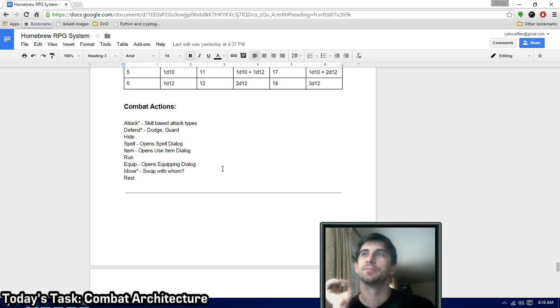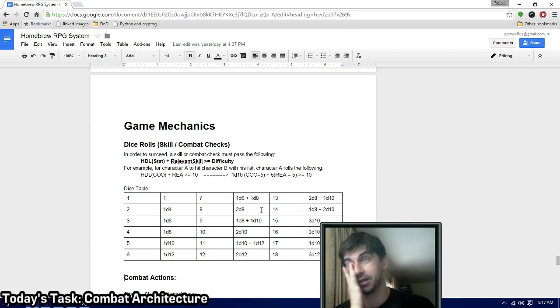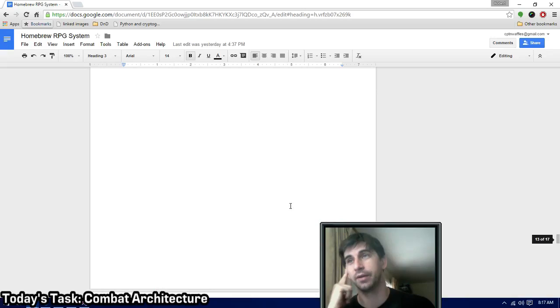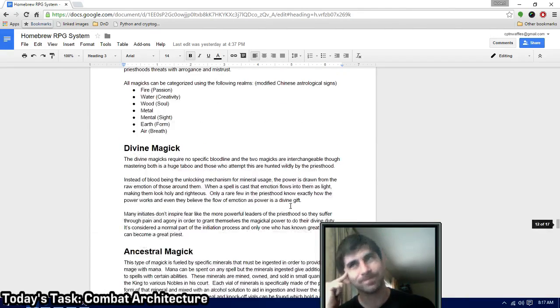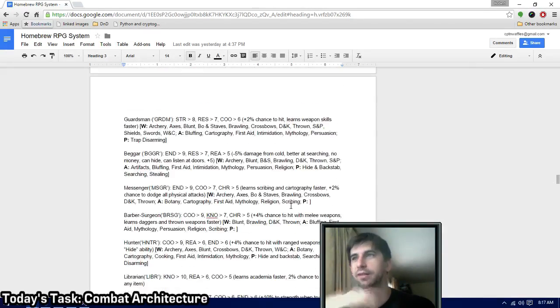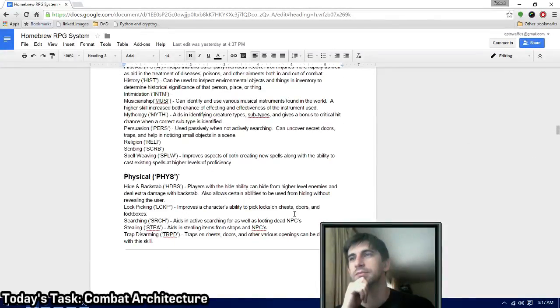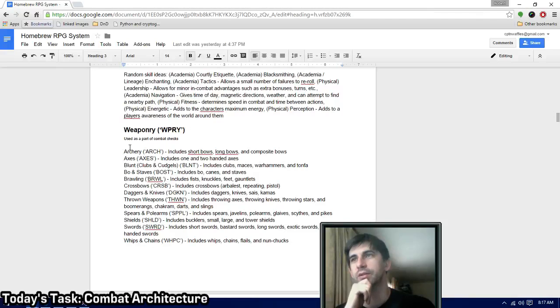Characters have attack skills on top of their weaponry and other things, so that as they fight and level up, they can get better at it. Right now, I've got 0 ways to track that. That information just isn't stored anywhere. Yeah, it's under weaponry, right? Here's all the different weapon skills you can have: archery, axes, blunt weapons, bows and staves, all of that good stuff. It's nice that I have it all, but none of it's in the game yet.